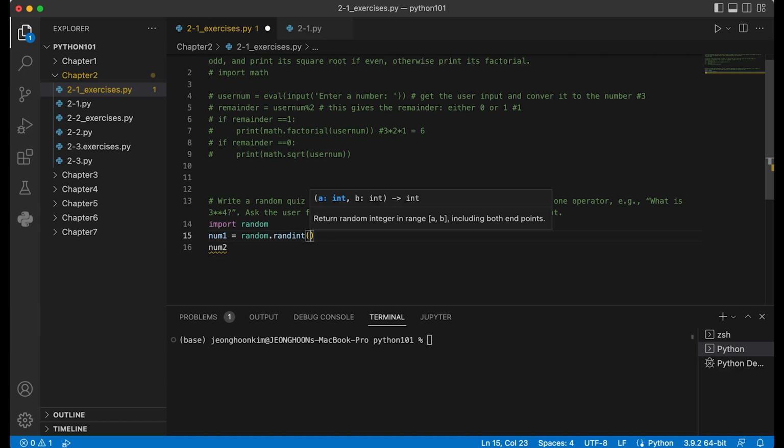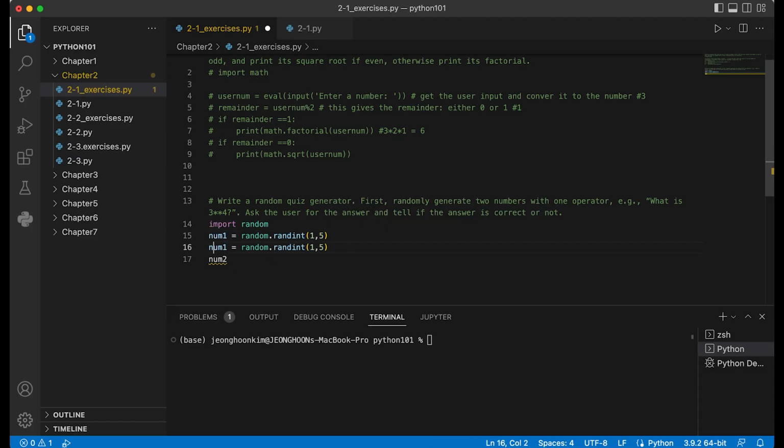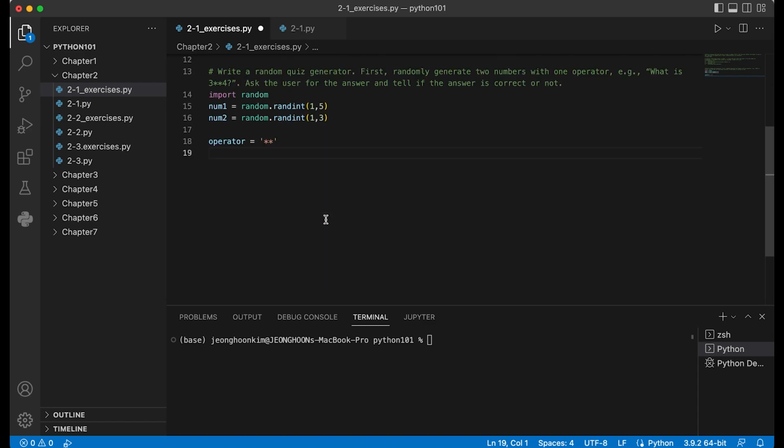It gets a random number from 1 to, just for ease, 5. I'll do the same for num2, but let me use a different range, 3 for example, and let's pick an operator as well. Okay, we just follow the question, so the operator would be exponents, this, right?